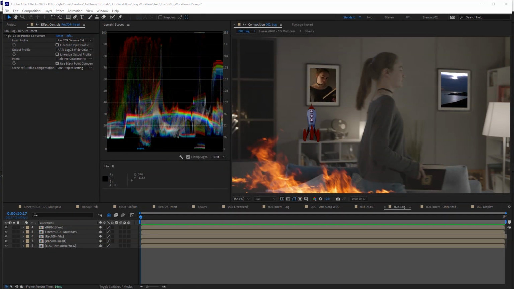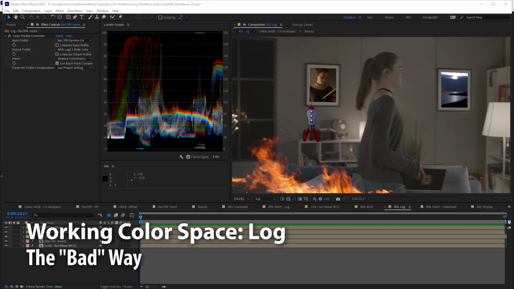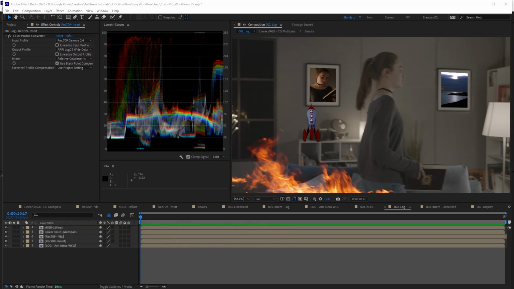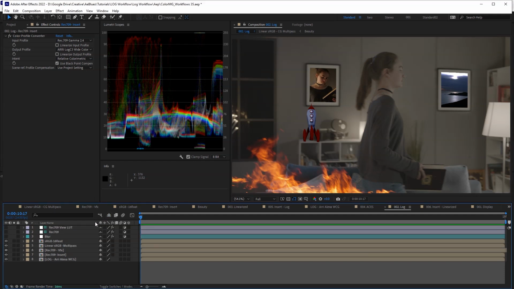I'm back where we started, and we're going to try to color manage using a log working color space. Now let me just say this is not the right way to do this, but it is a way that can work. Log is a good color space for color work, but it's not so much for most compositing tasks. We're going to see why. This method can work, but it depends what you need to do, and we're going to see where it works and where it breaks. To see the result properly, I can use an adjustment layer.